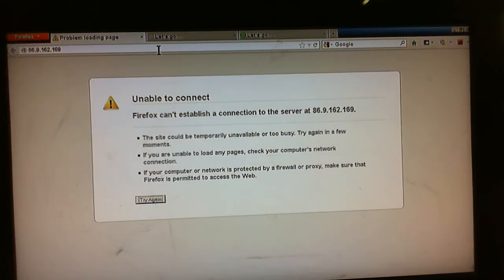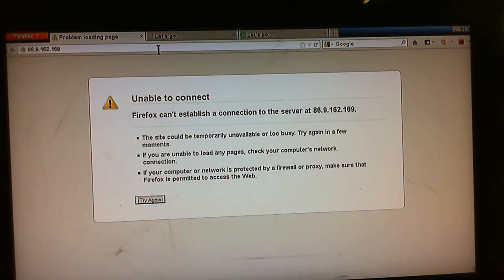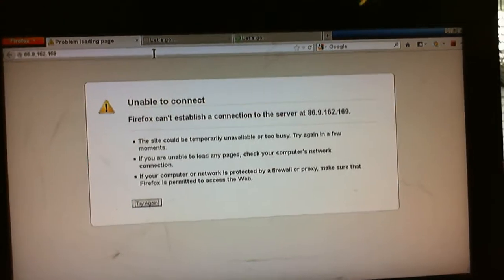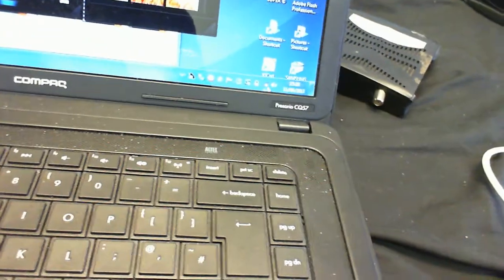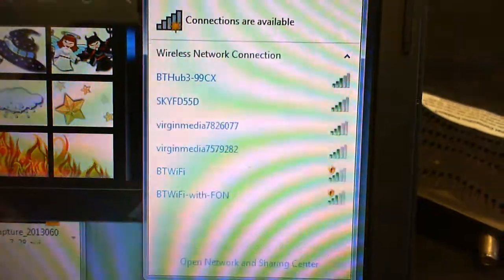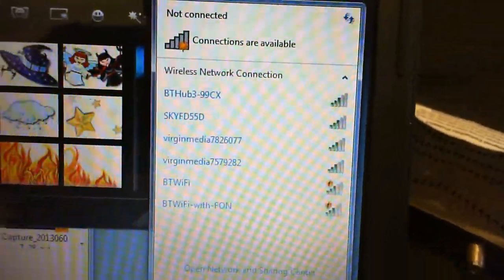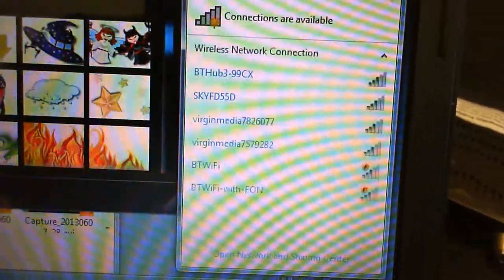Alright, let's just try the other one. Nope. It's just being as stupid as it ever was. And again, it doesn't show up on the laptop. On the wireless. Oh yeah, sure, there's all the neighbors' connections, as you can see. But where's mine?